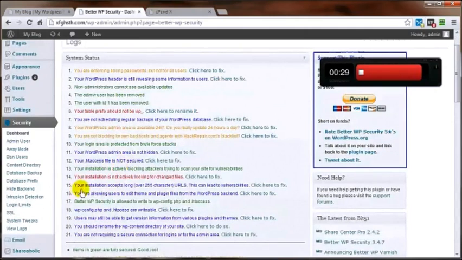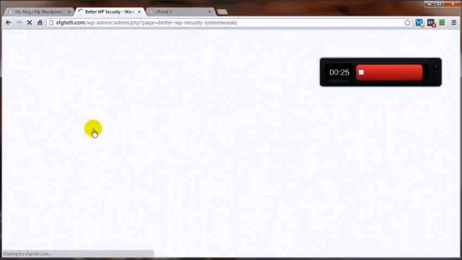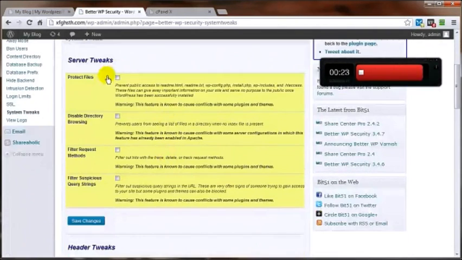One other thing I want to point out is down here under System Tweaks, which will get rid of a lot of the oranges and the blues. Any of these yellow ones here, you want to be wary of because they can mess things up. So I would go one at a time. Click on one, save changes, check your site.